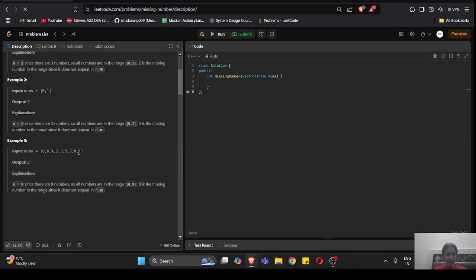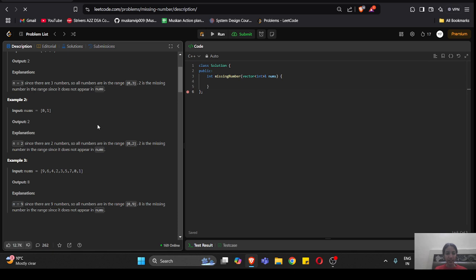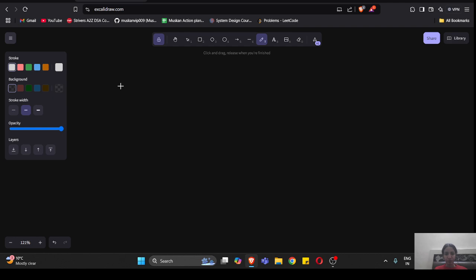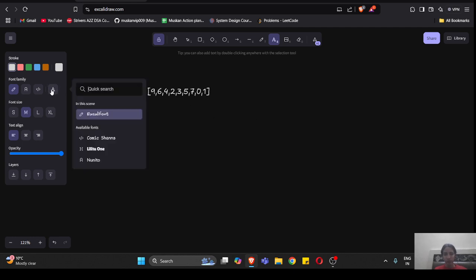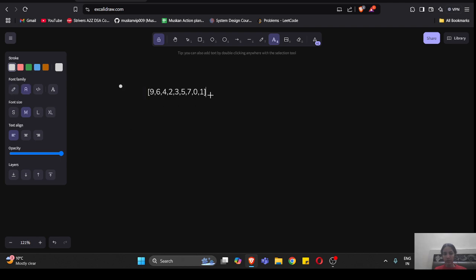So we will consider this particular example, and I will first dry run it, and after that we will code. So this is your array. They have said we are having only distinct numbers, and we need to find the missing number here. If we carefully look at it, we can say the output is 8.